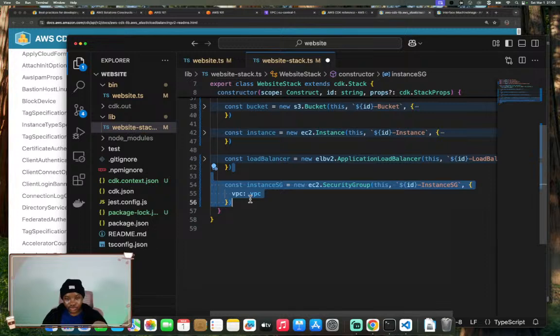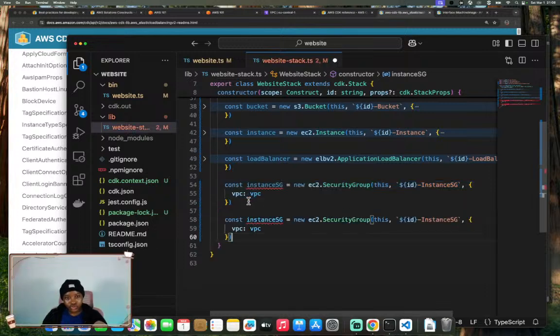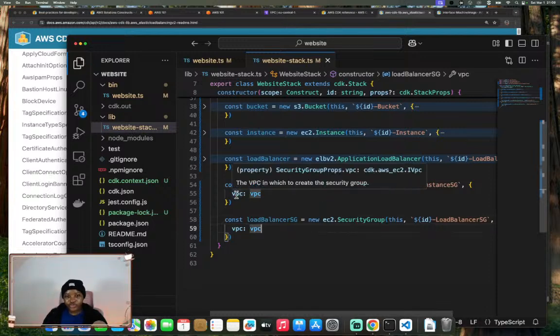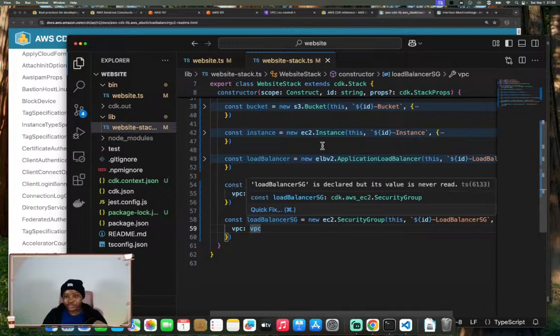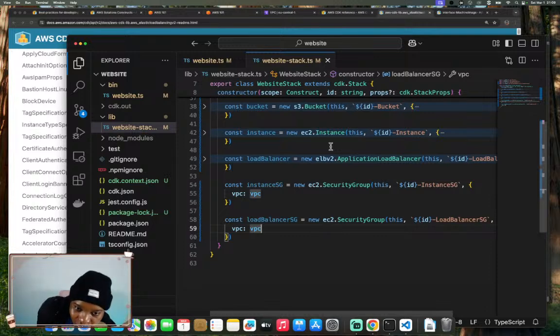We're creating two different security groups, one also for our load balancer. That's why I copied it, so we don't have to repeat everything. I'll just say load balancer. You can type the full name; I use SG just to shorten it. And this one too is load balancer SG. So we have security groups, but we've not yet associated them with the instance and the application load balancer.